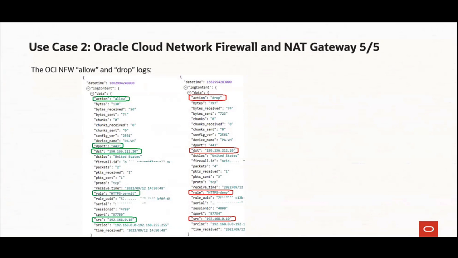Good. Prior to go to resources, I can say that the network firewall can be included in sort of hub and spoke type of topologies. So it can be integrated with the dynamic routing gateway, with the DRG, or we can use the network firewall to inspect the east-west traffic or north-south traffic.